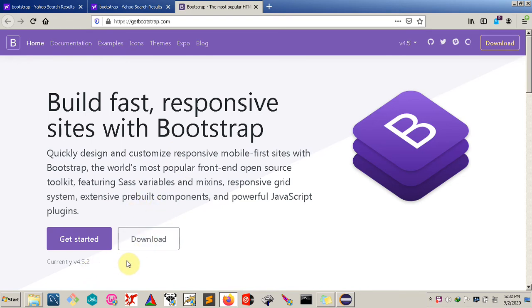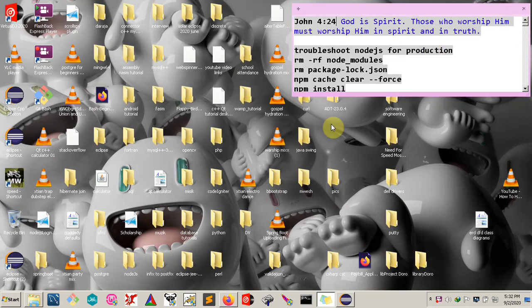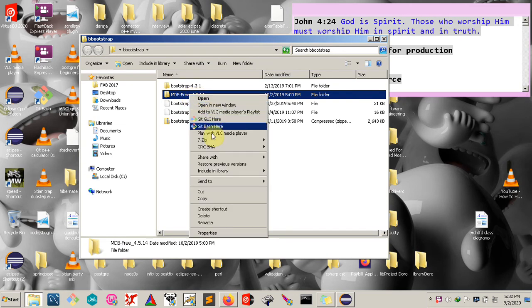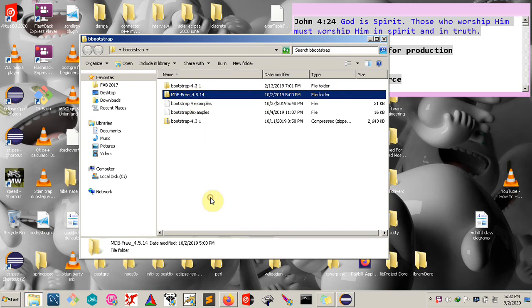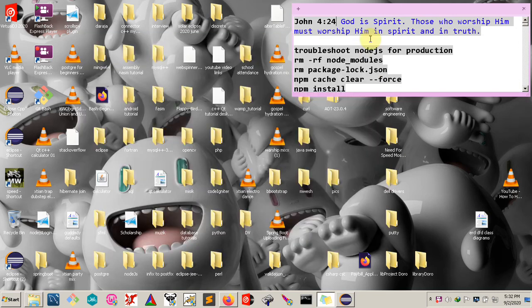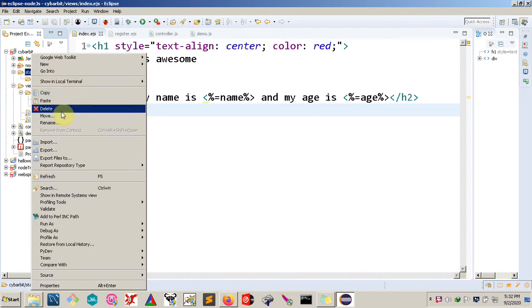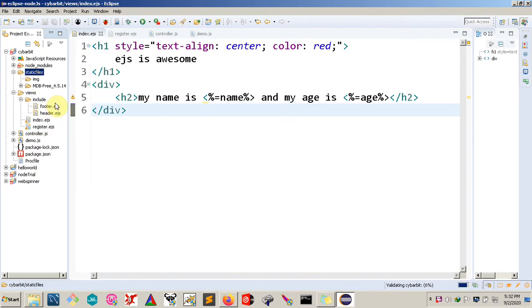The current version is version 4.5.2, so I've already downloaded mine and it comes as a zipped folder, so you need to unzip it. Mine is somewhere here, so I've already unzipped mine, so I'm just going to copy it and paste it into my project somewhere around the static files. So I'm going to paste it in there.